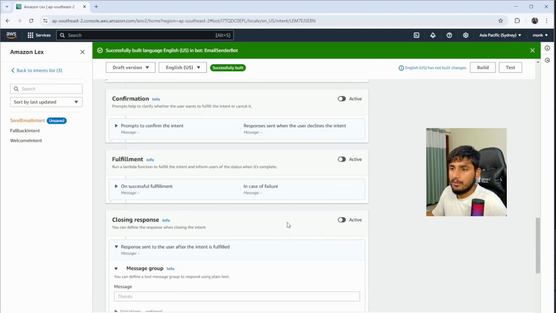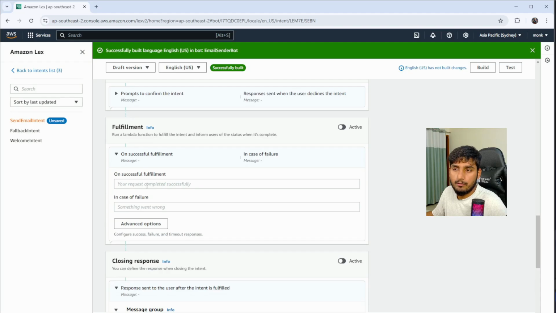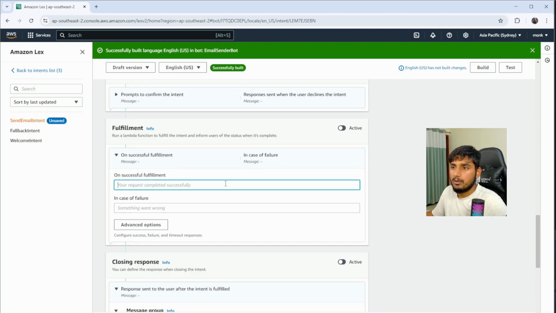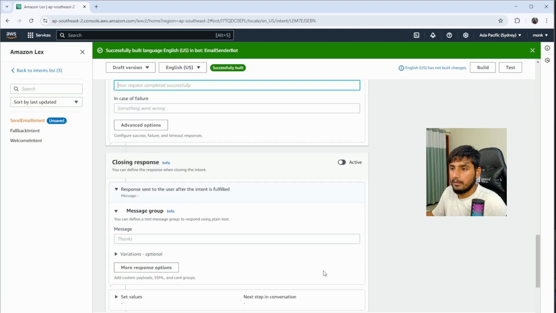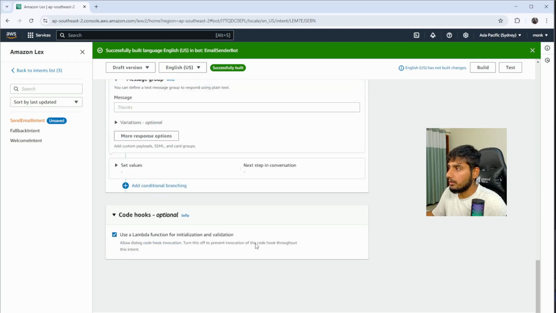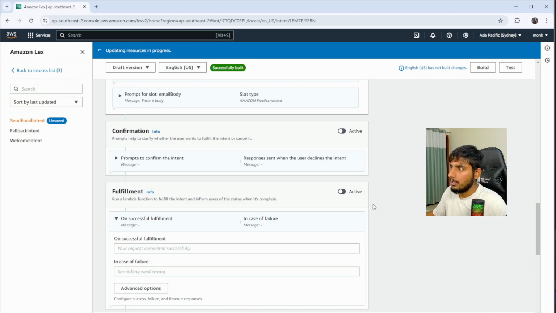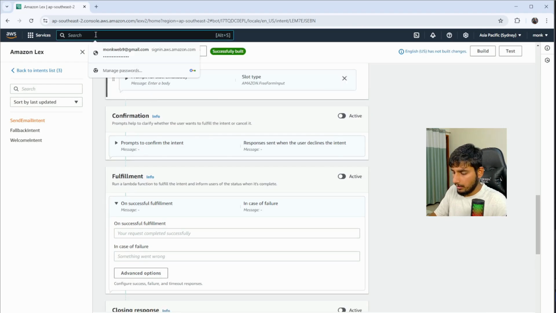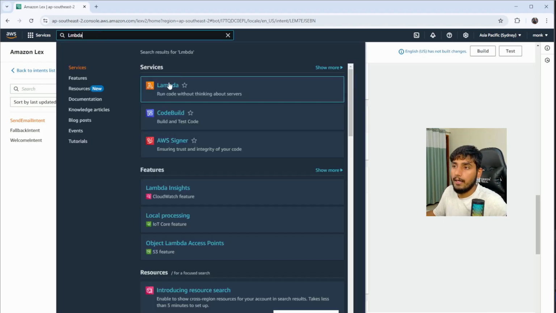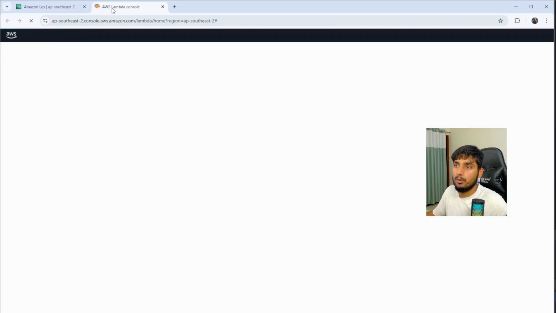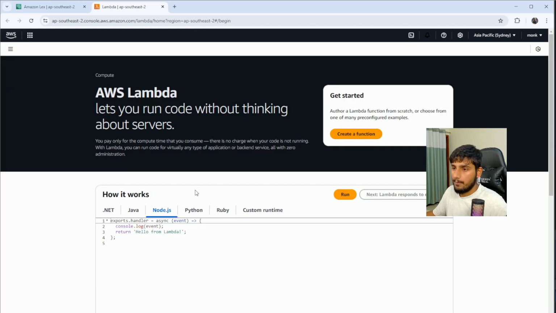All right, confirmation we don't want. Fulfillment, actually we want that, and we want a Lambda function for that. So let's first save this intent right now. Let's use a code hook as well, because we're gonna use a Lambda function. Let's save this for now. We're gonna create a Lambda function, and we're gonna come back here again. Let's open Lambda in another tab.